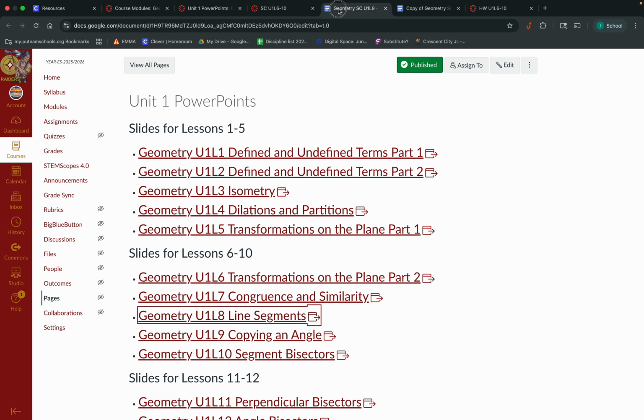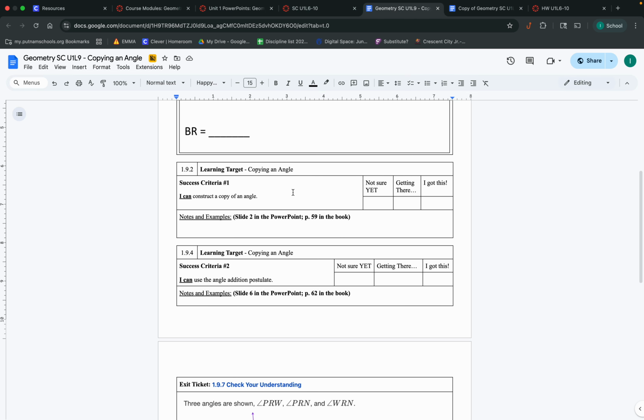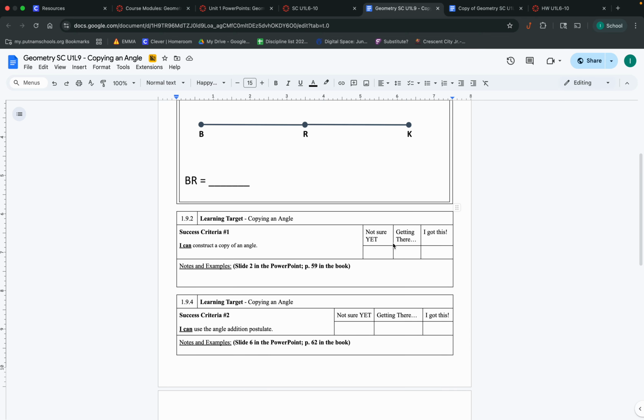Okay, so that was the 9 criteria. I can edit it through here. When I go to check this box, I should be making sure that I know this criteria, right, before I check it, or that I've at least looked at it. So where to find this criteria, I can construct a copy of an angle, is this code right here, 1.9.2. Right, criteria 2 would be 1.9.4.